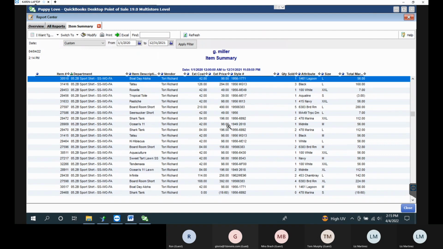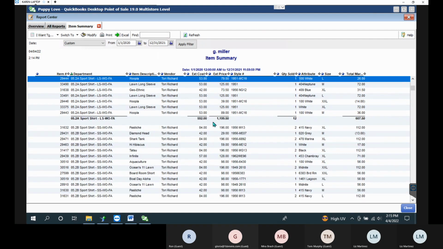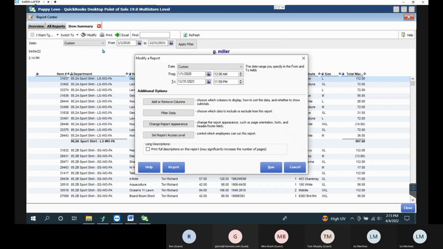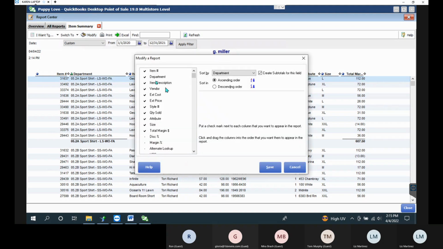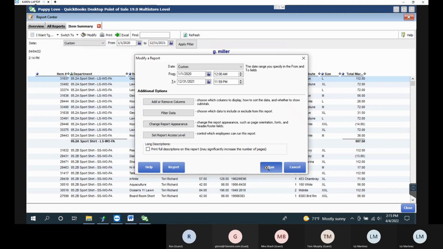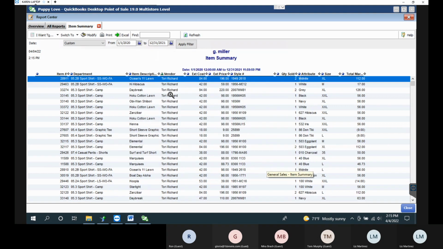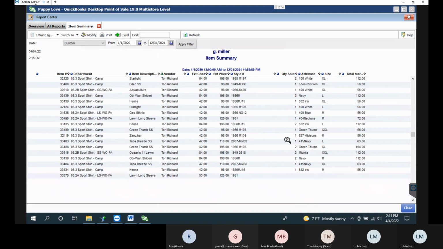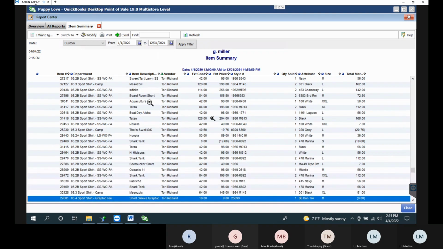We can also do this by vendor. Okay, and change that subtotal by vendor. Modify, add remove columns. Instead of sorting by department, we're going to sort by vendor and leave that create subtotals. And there we go. Now I have my Tory Richard, and if I scroll down to the bottom, I will eventually find my subtotal for my Tory Richard vendor here.